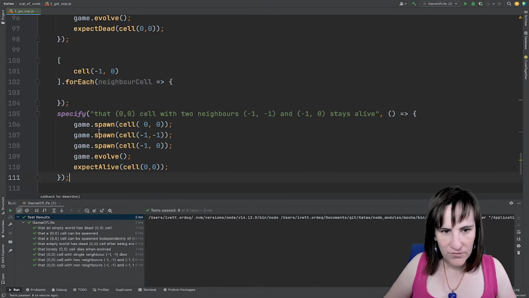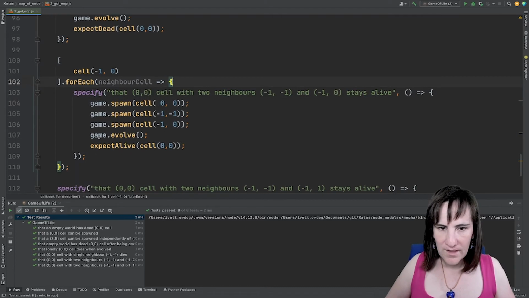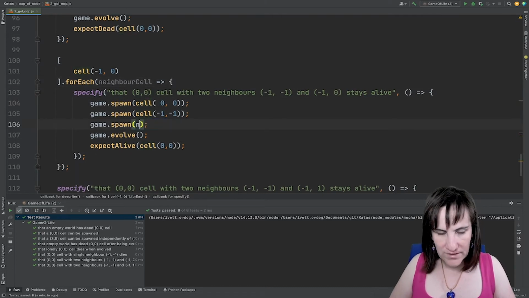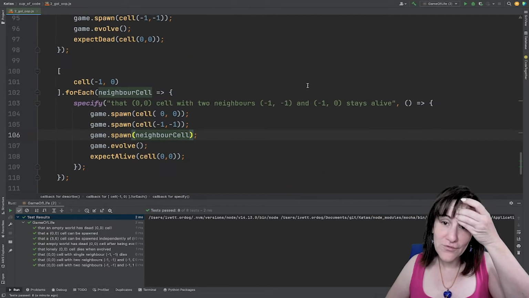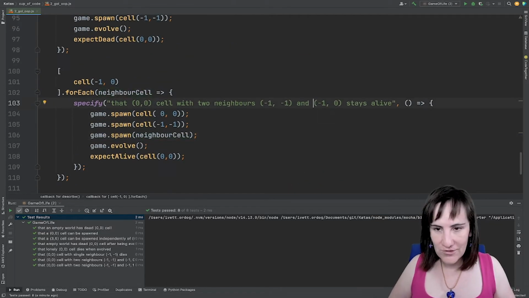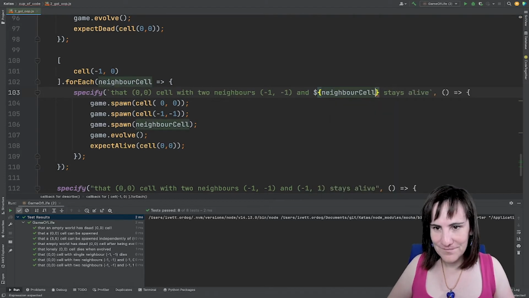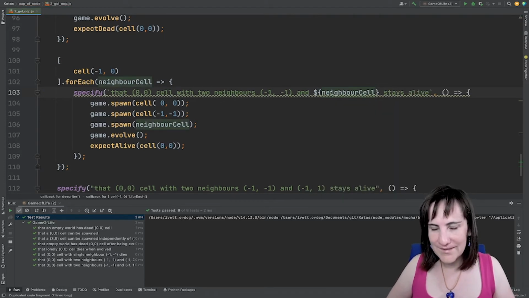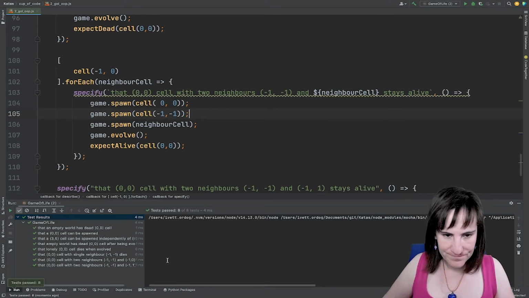And then I can move this thing inside of here and just put neighbor cell here. And because neighbor cell has a toString function, I can actually turn this into a template string and just put neighbor cell here as well. And it's going to be casted into a string and show up as we expected.